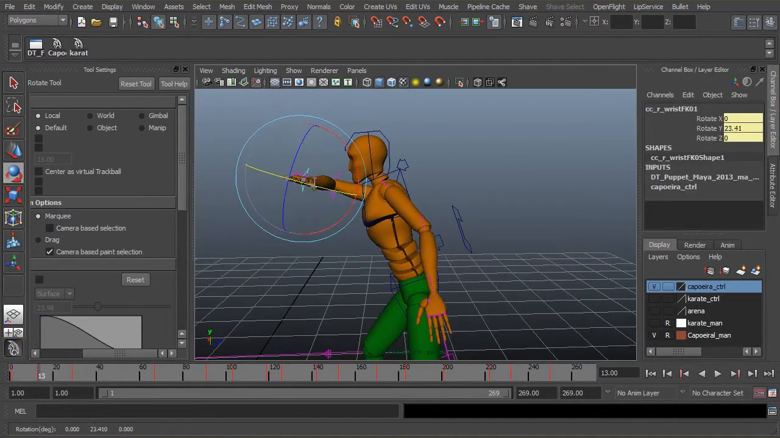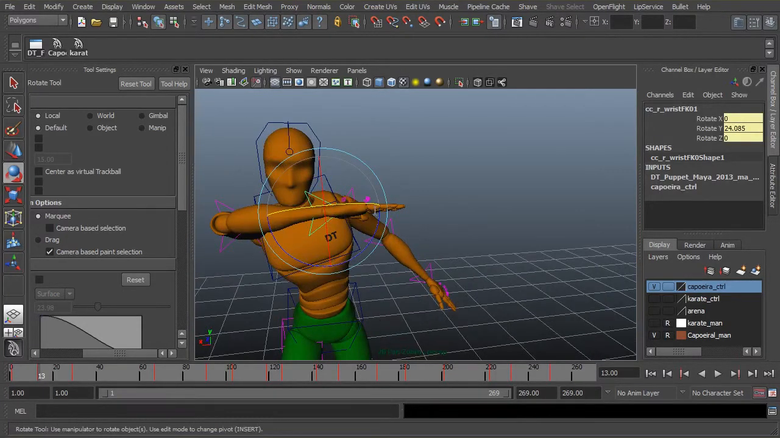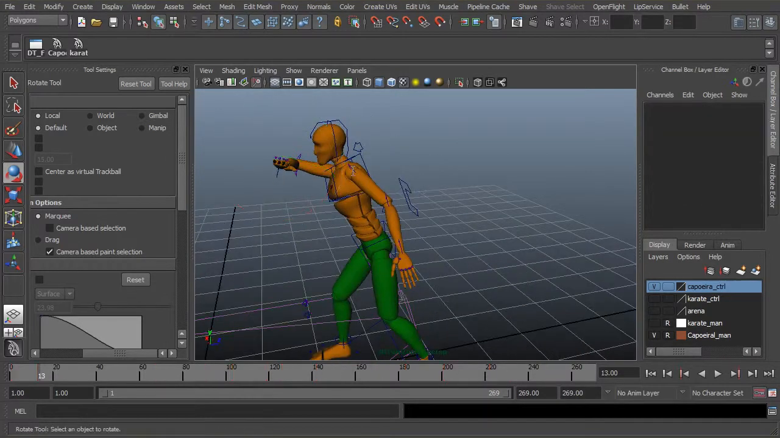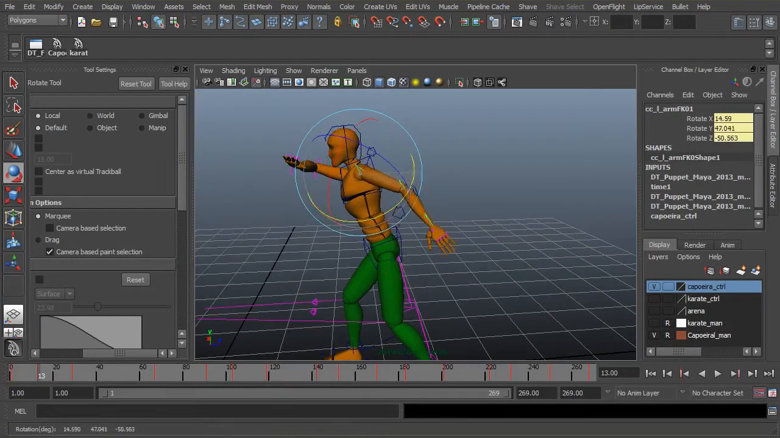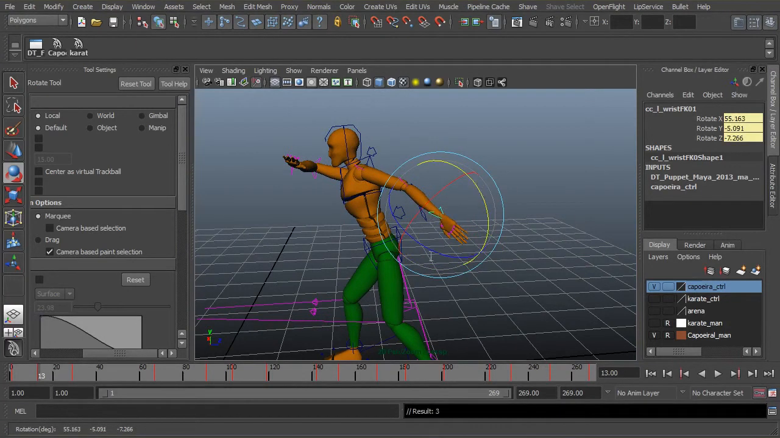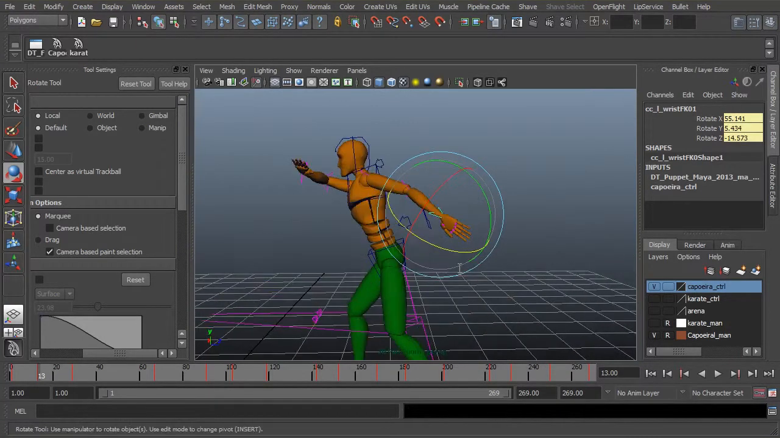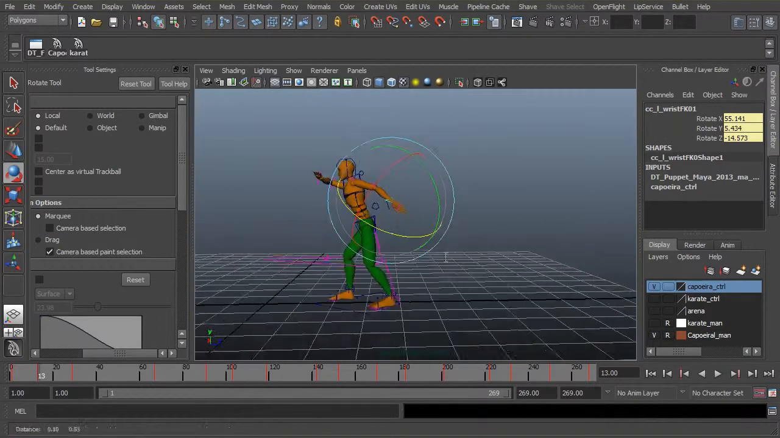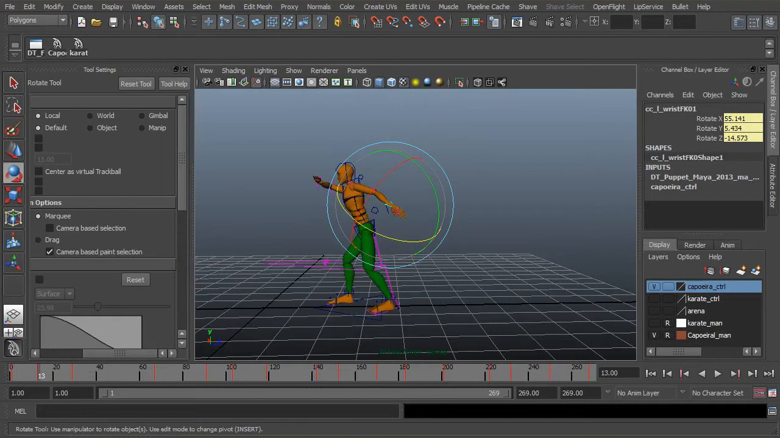Perfect. So we're just going to rotate it up. All right, so I'm just going to push this arm a little bit backward. And the palm facing up. Great. Okay, so now we can step on the second pose.